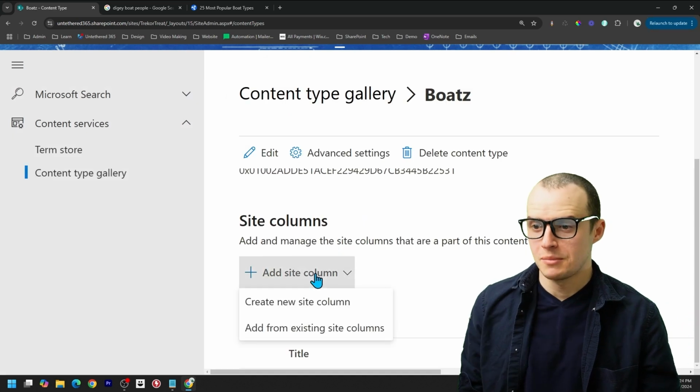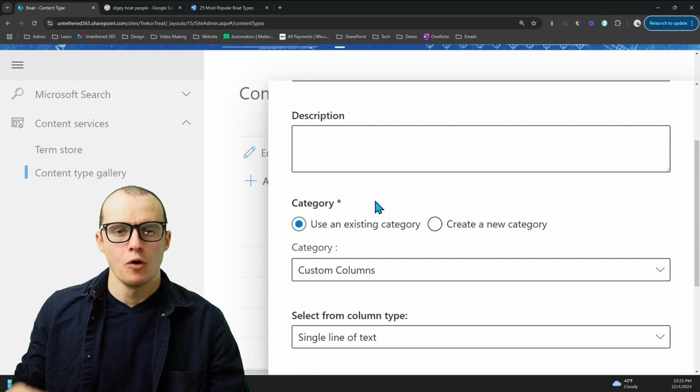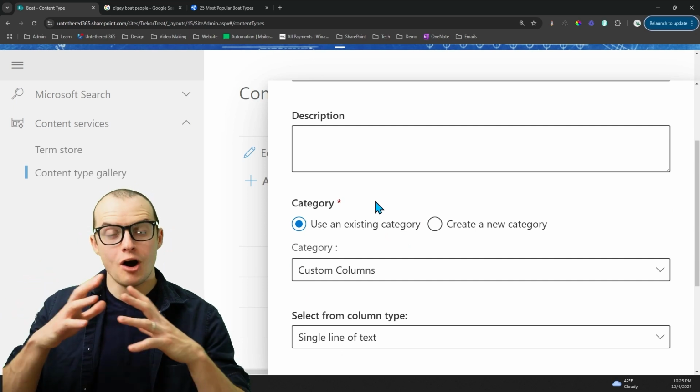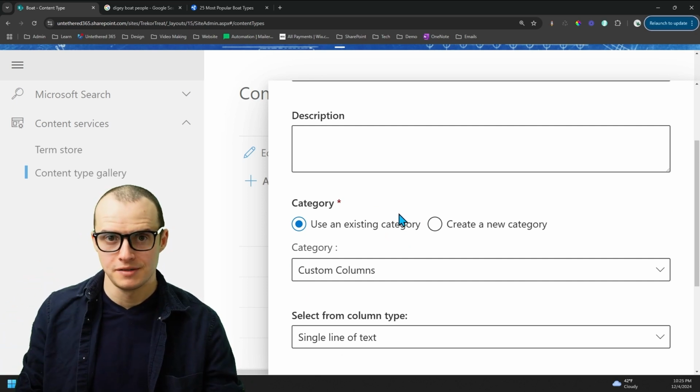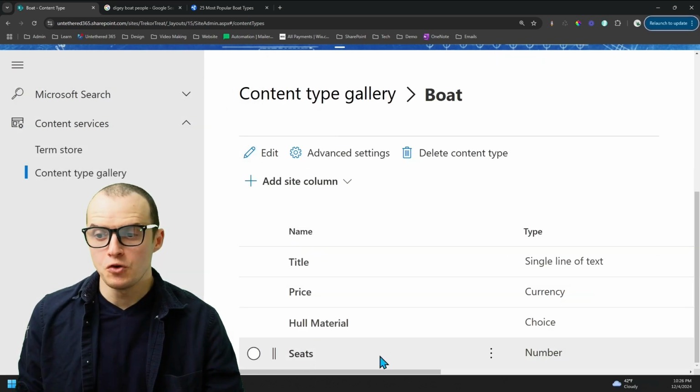And let's create some columns. I'm going to make one called price. By the way, category help you organize. And if you make a lot of SharePoint columns, they're a lifesaver. I'm gonna choose the currency field, click save. And I've made a few more columns, including seats, and I'm gonna call it done.